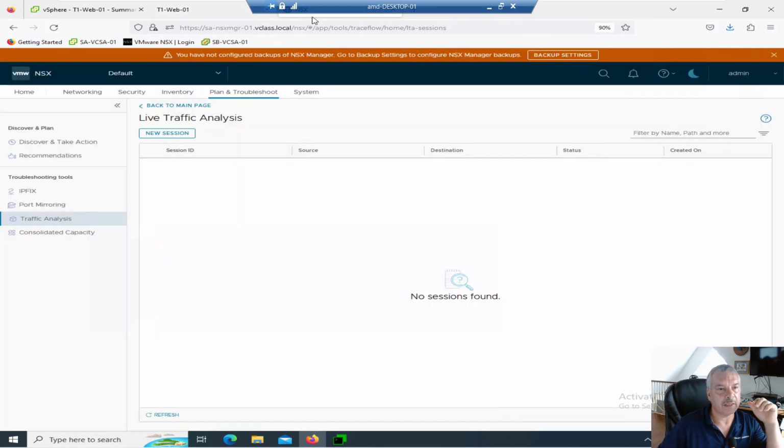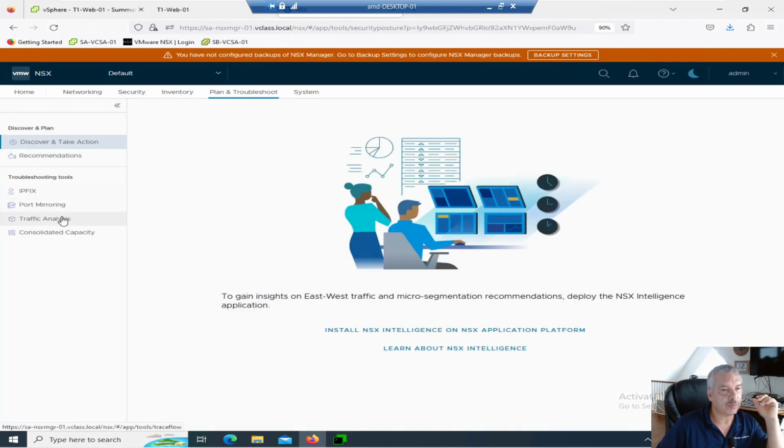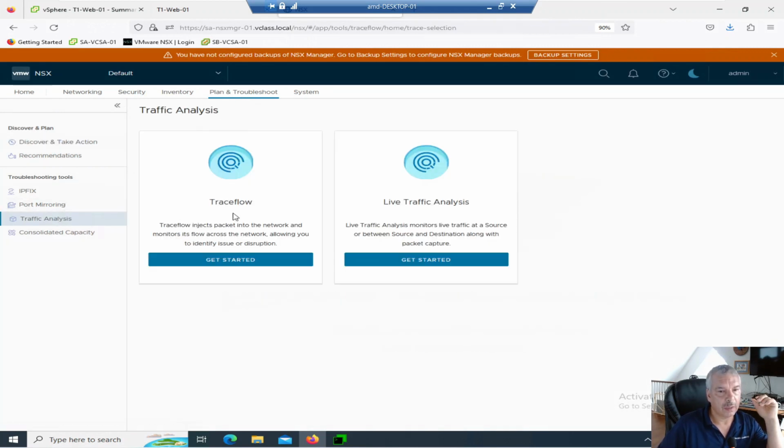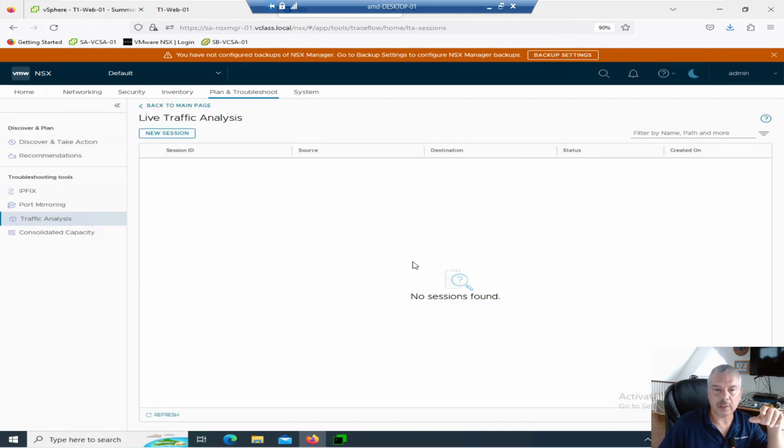So if I look at NSX now, if I go into plan and troubleshoot, under traffic analysis, you'll see trace flow. I've talked about that in other videos. Let's forget about that one for now. Live traffic analysis, let's take a look at that. Let's click on getting started. Notice I don't have any sessions. Live traffic analysis allows you to do packet captures and trace flow.